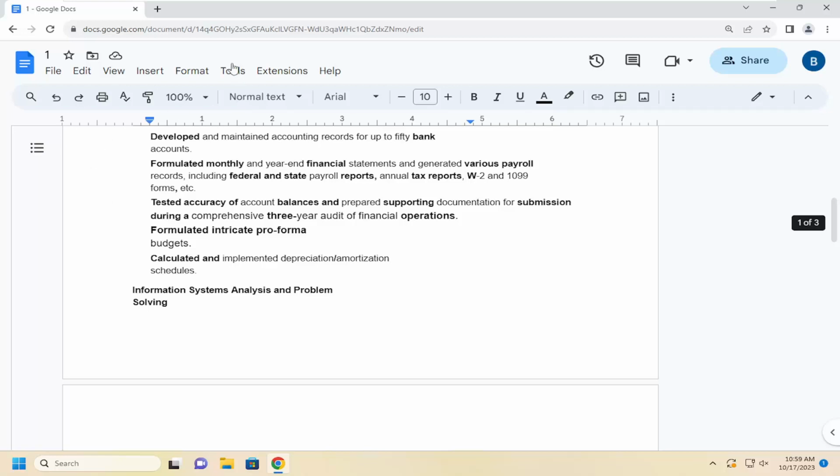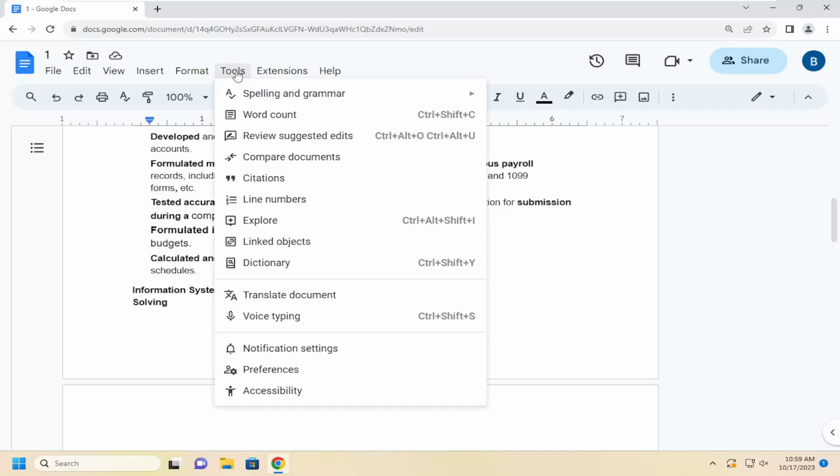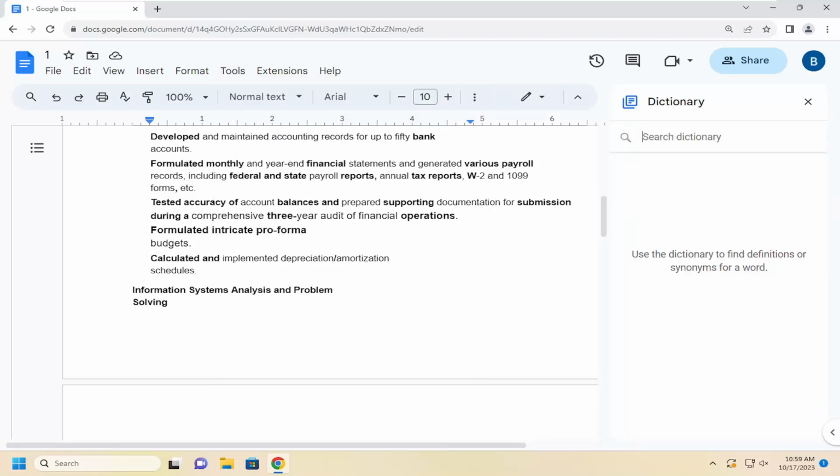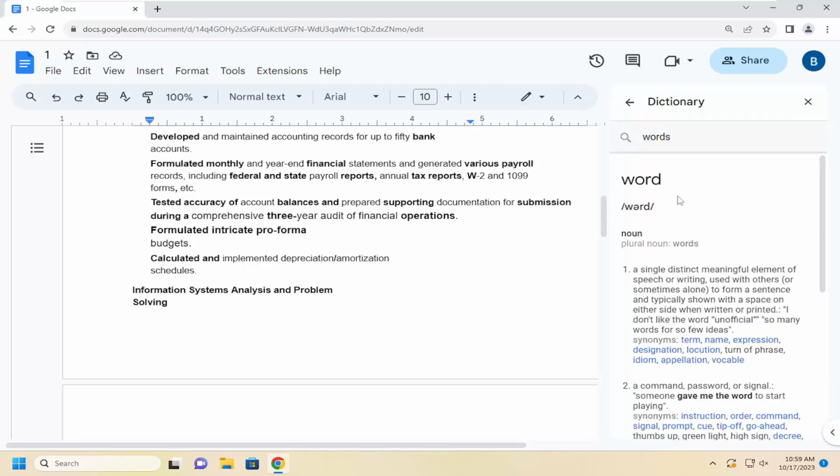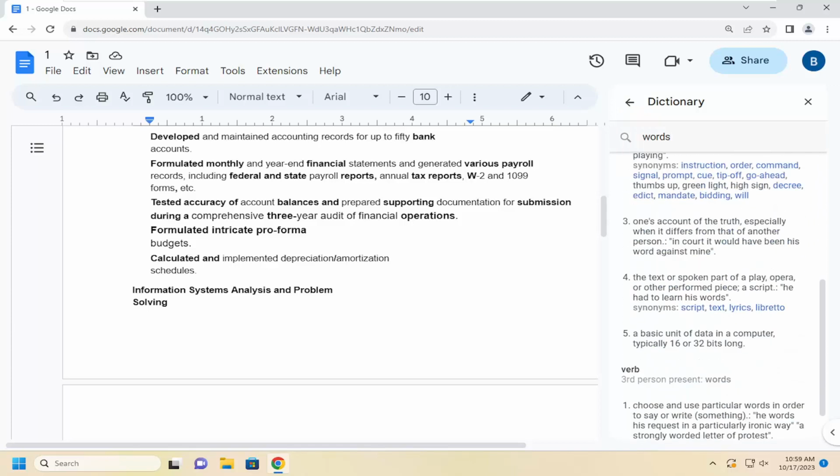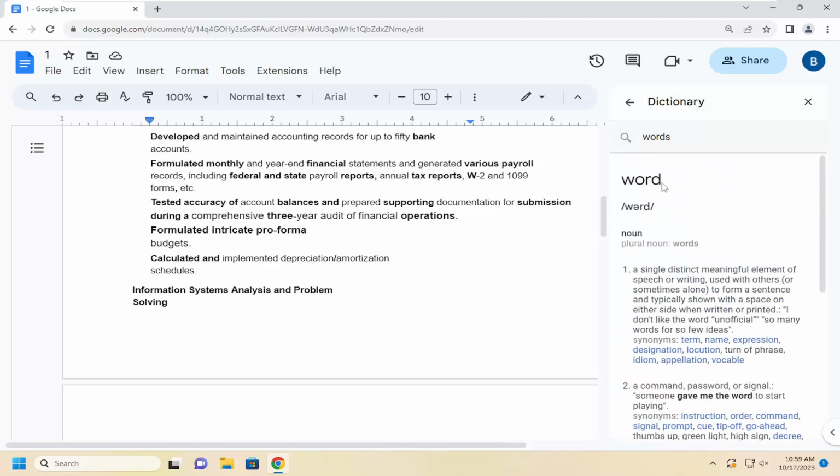So all you have to do is select the Tools tab up at the top, and then you want to select the dictionary. The dictionary can also be opened by selecting the Control, Shift, and Y key on your keyboard at the same time. And now at this point, you go ahead and search a dictionary up in the top right for custom words. And then you hit enter on your keyboard to search. And then it would give you a whole dictionary breakdown of what the word is that you are searching for.